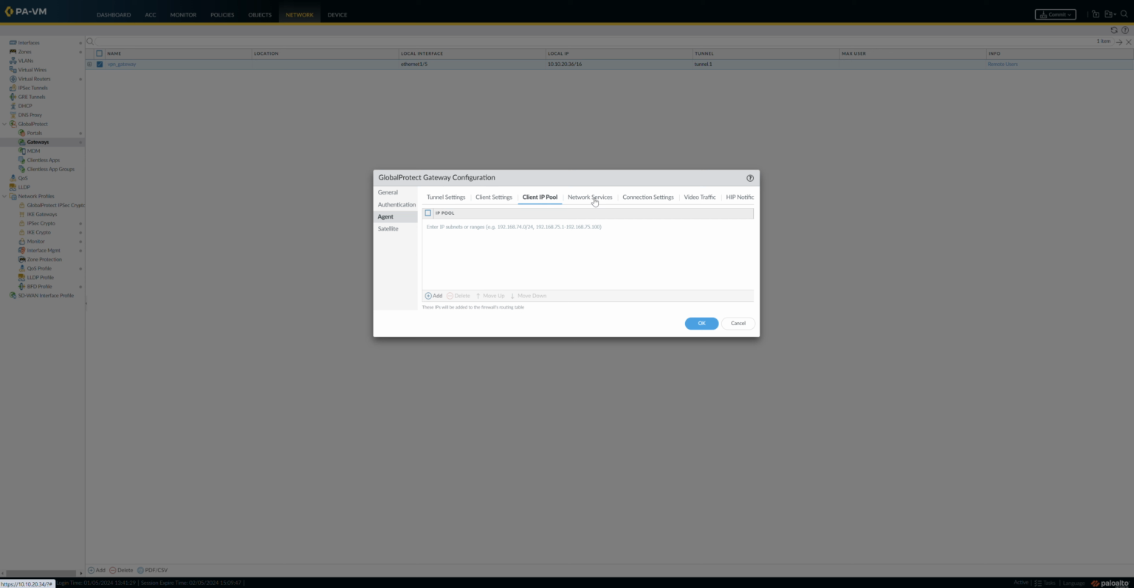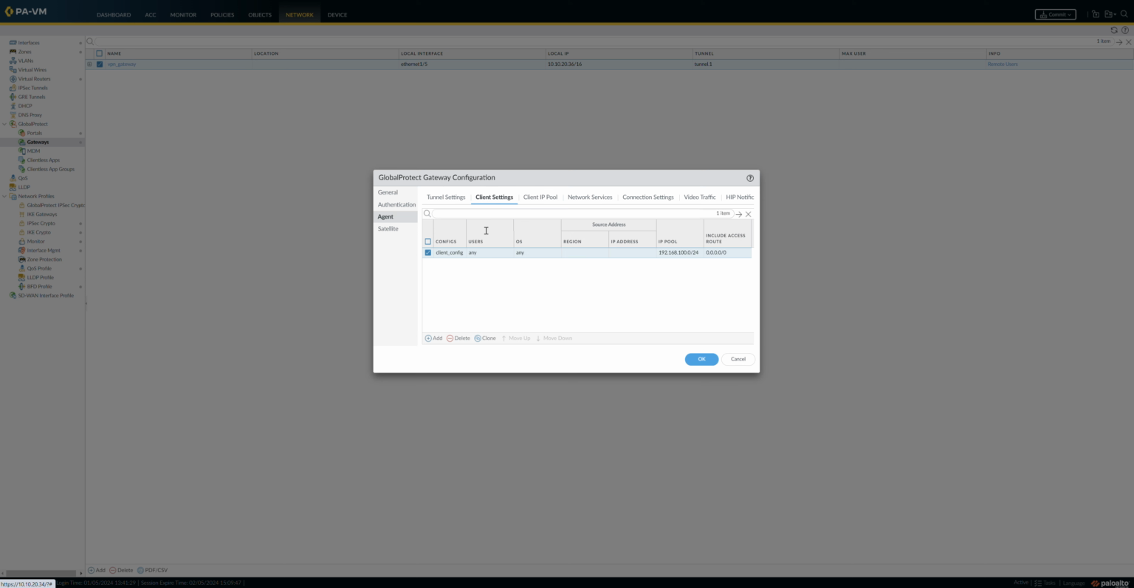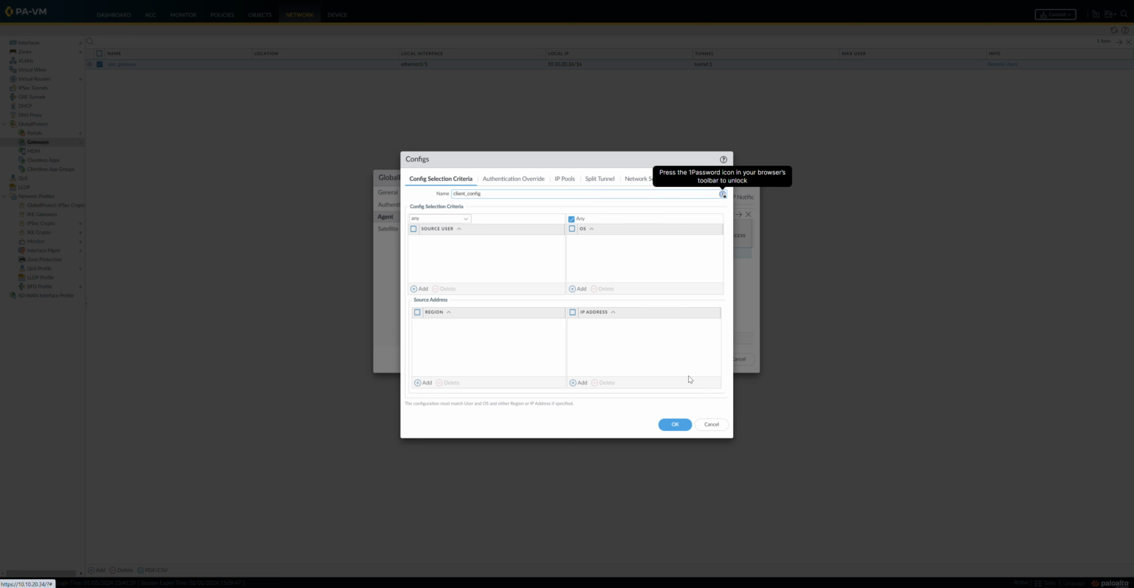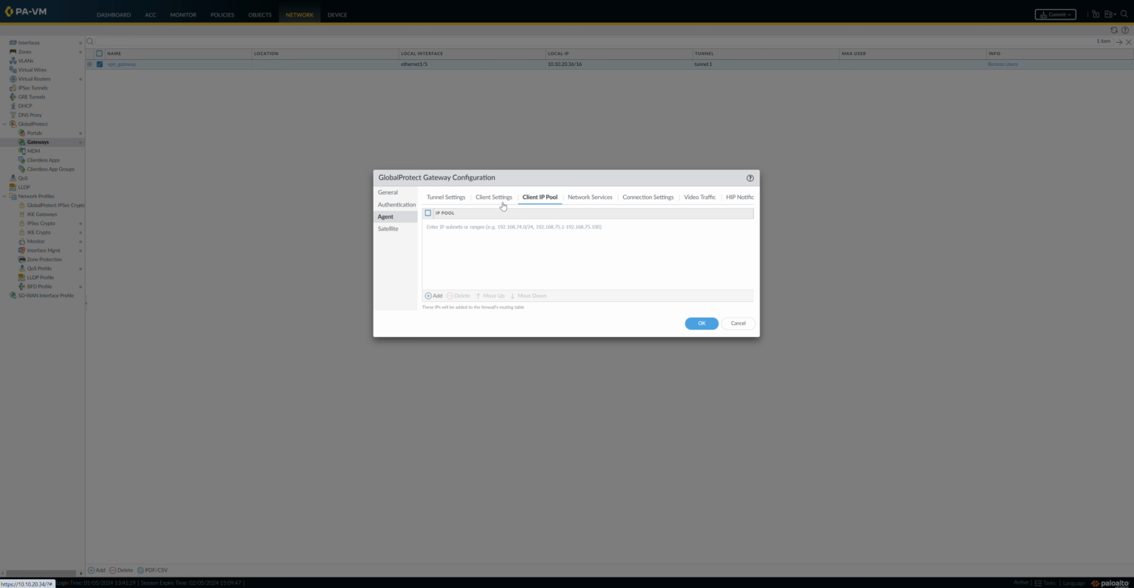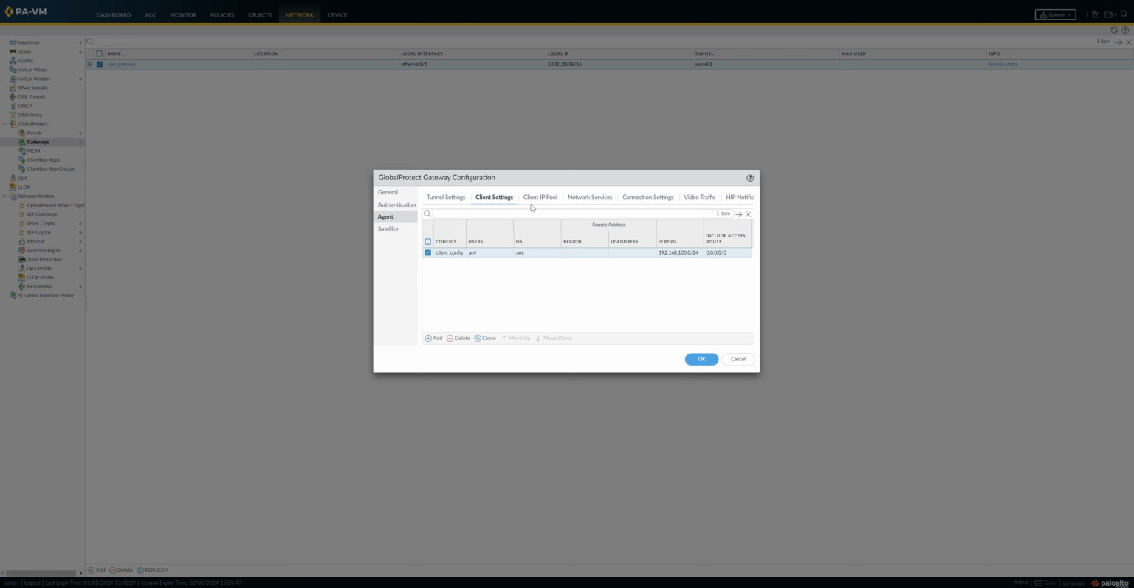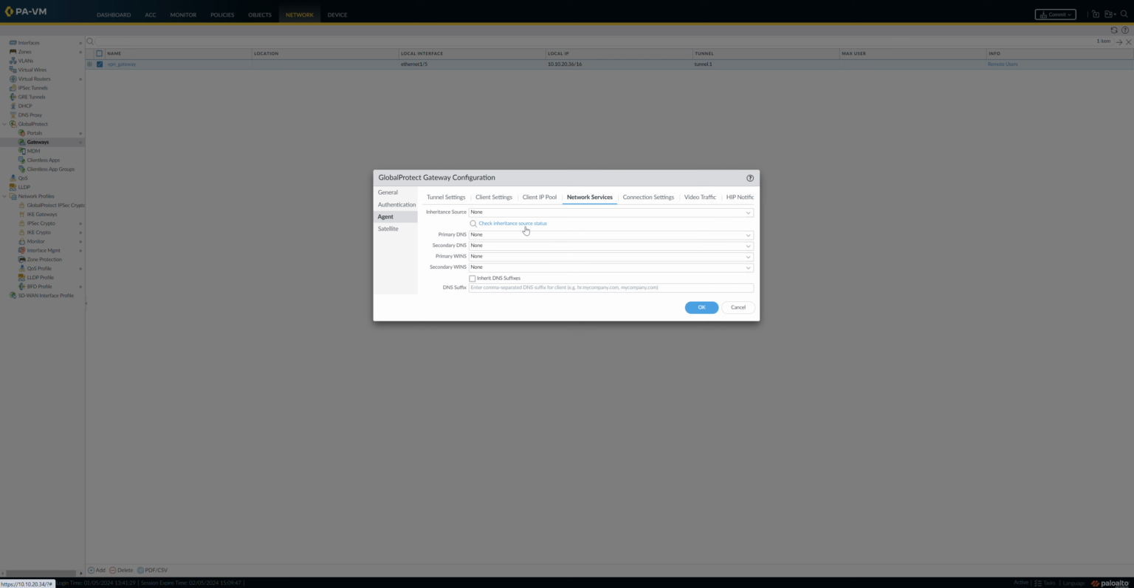And then the client IP pool. In case you have multiple client configs and you want to use a single IP pool, instead of defining the IP pool on each config, you can remove it from the client setting. So you can delete it from here, and then put it globally here. So all the client configs will get that IP pool. The same goes for the DNS server. Instead of defining the DNS server individually on each client config, you can just configure it globally.